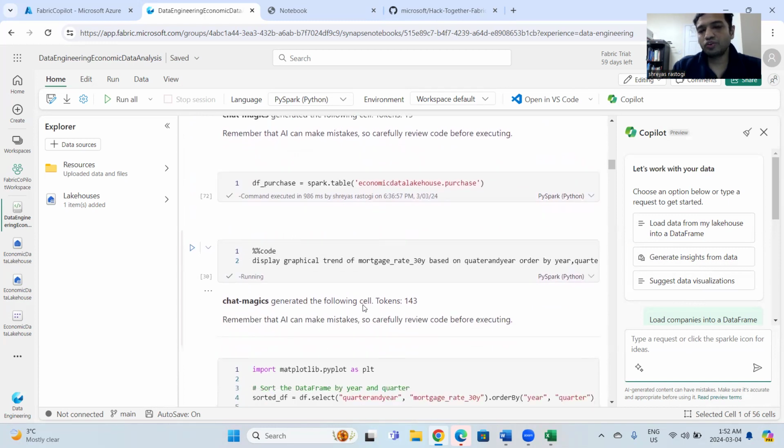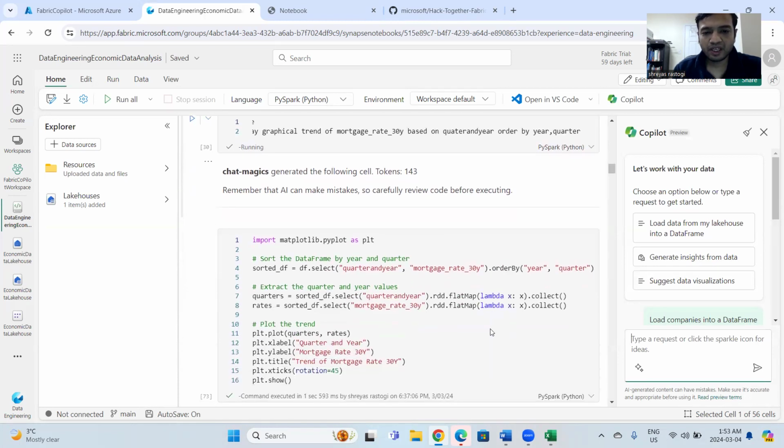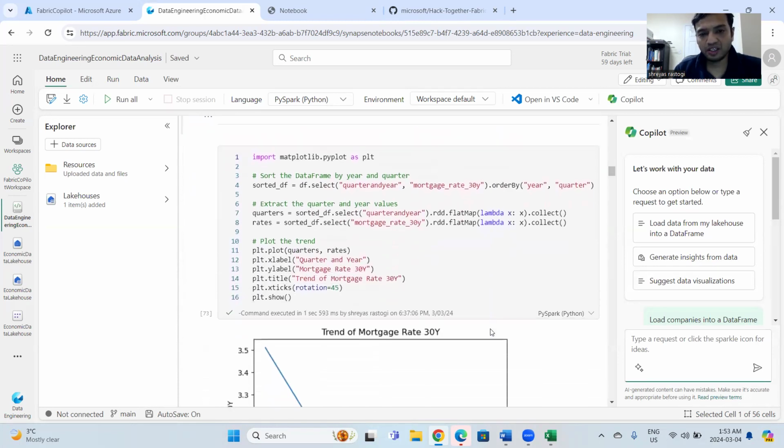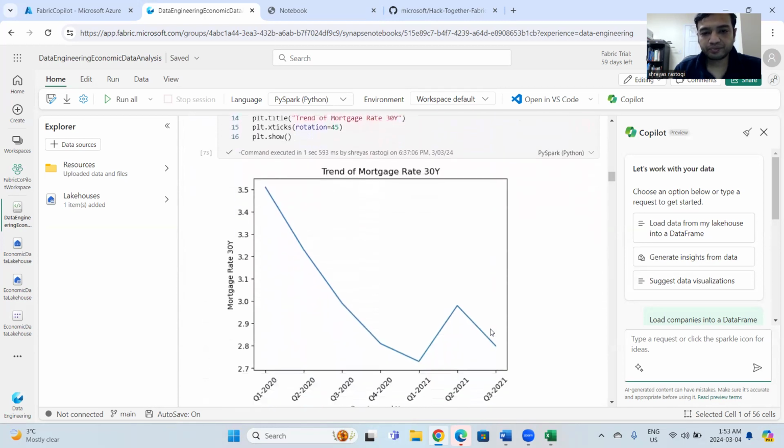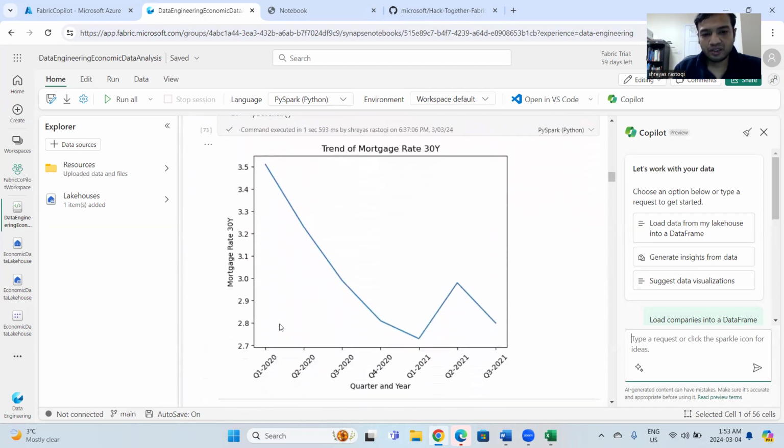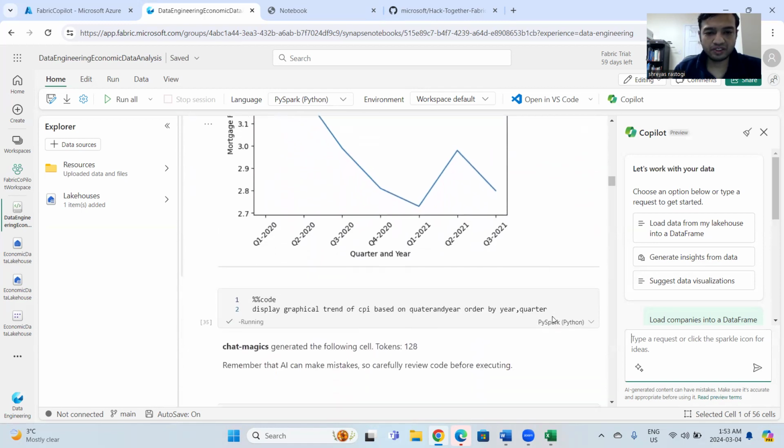Next, we wanted to see what the mortgage rate is based on the quarters. So we did percentage code, then we gave it a prompt like display graphical trend of mortgage rate 30 years based on quarter and year, order by year and quarter. Now if you see, it gives us this very nice code. Once we look into it, we see the mortgage rate was continuously decreasing, and in Q1 it began to increase, in Q2 it was high, and then in Q3 it again came down. So this is one of the good trends that we see.